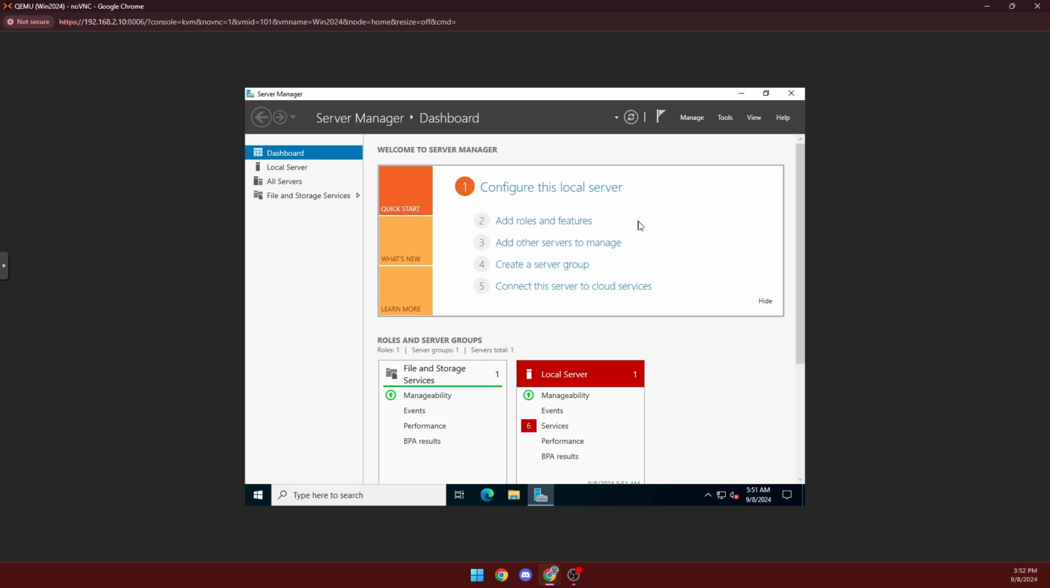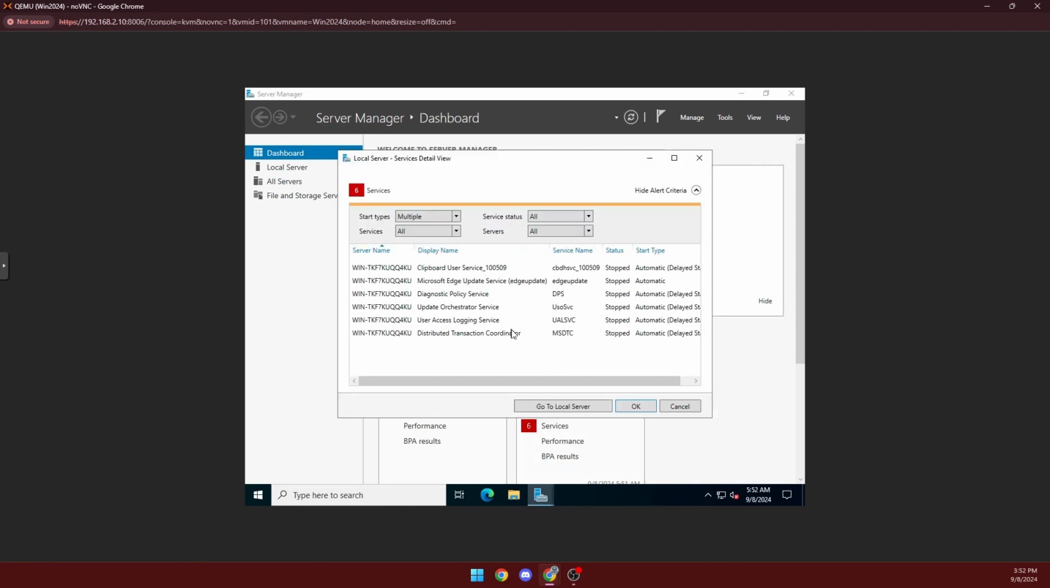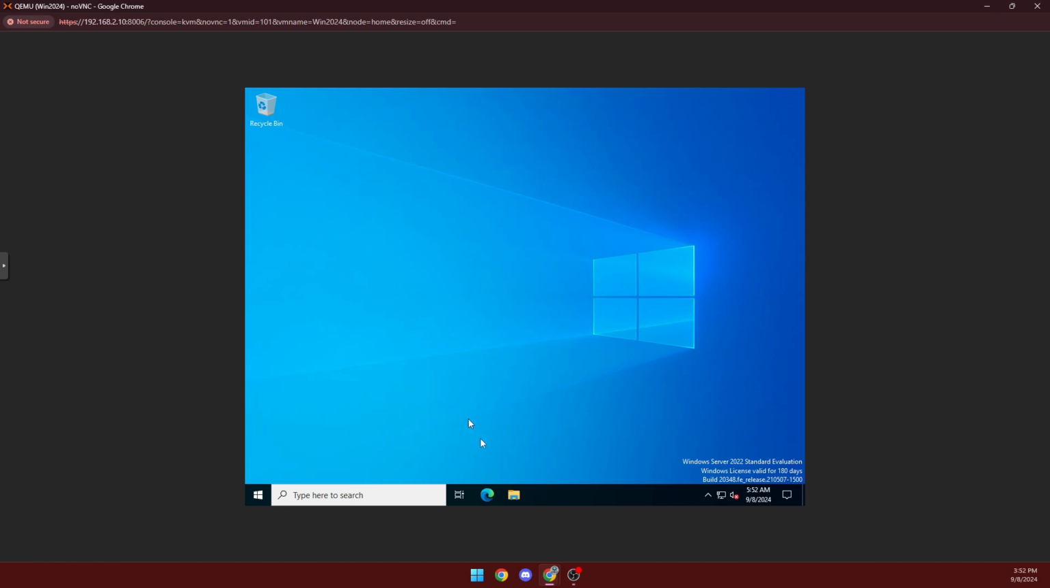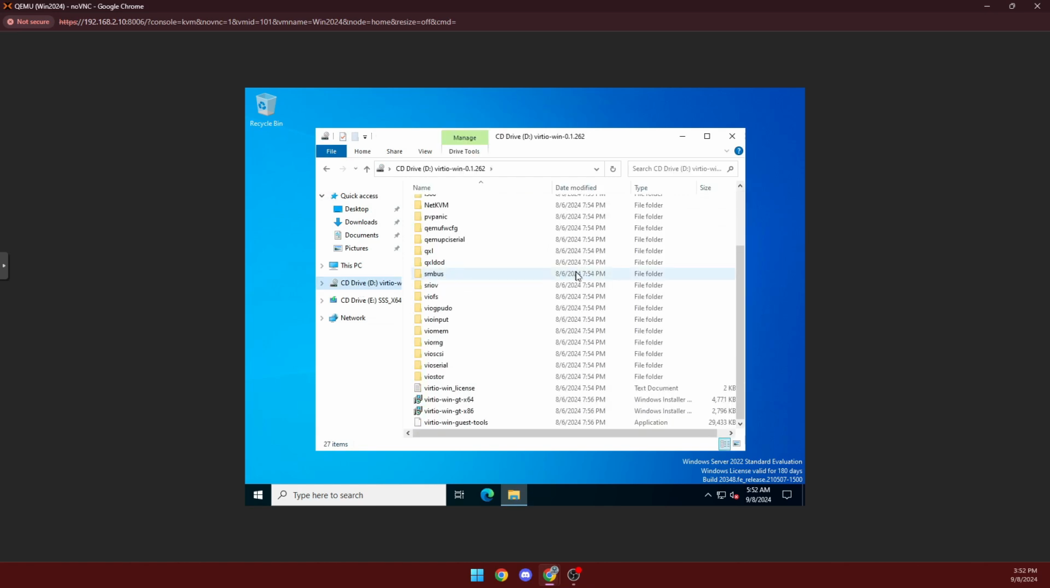Okay, we have the Server Manager, a couple of server services that are not started, and again that's because we are missing some drivers. We'll close this down, navigate to our ISO. It should be mounted all the way down.